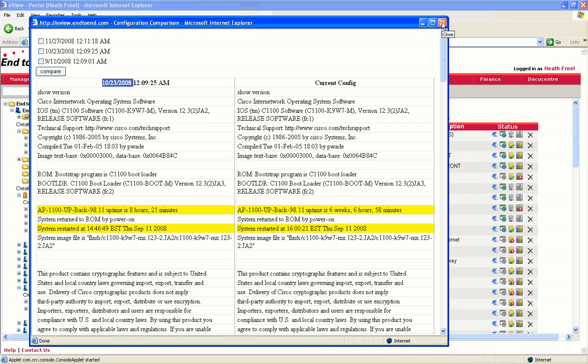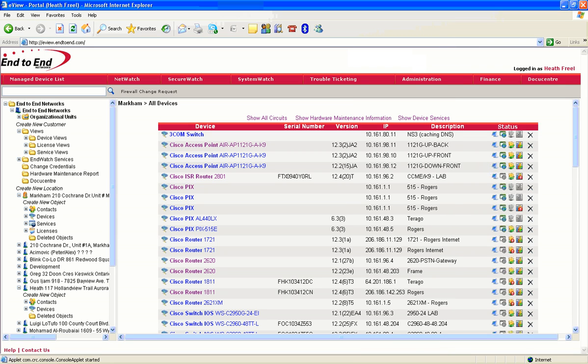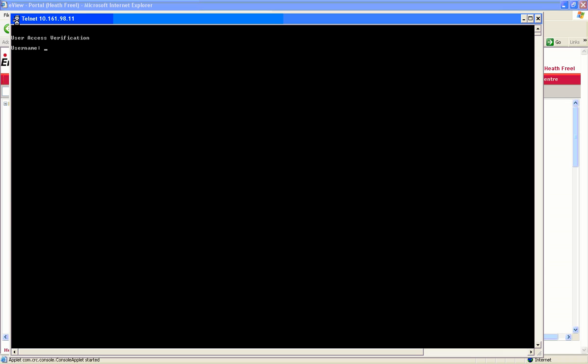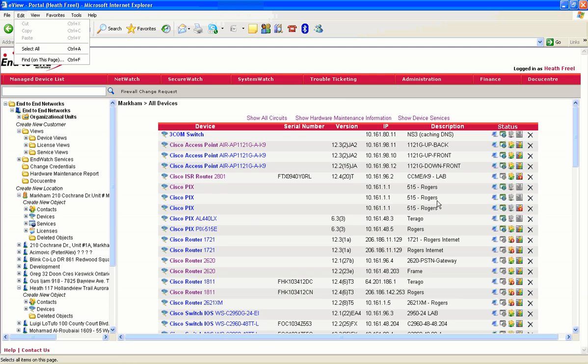This also helps when a device fails or loses its configuration, so that we can quickly get the device up and running again by dumping its current configuration. Our technicians also have quick access to Telnet, SSH and web interface so that they can quickly get into the device and manage it appropriately.